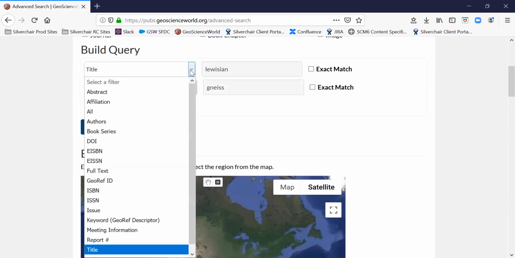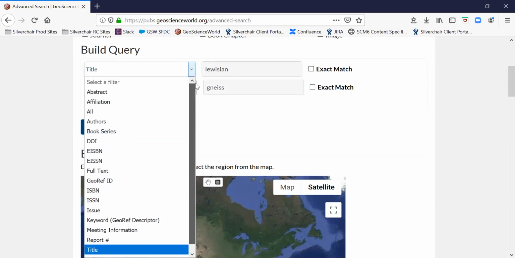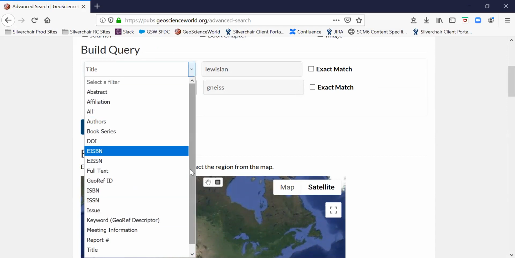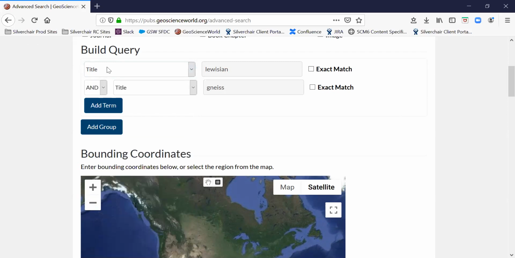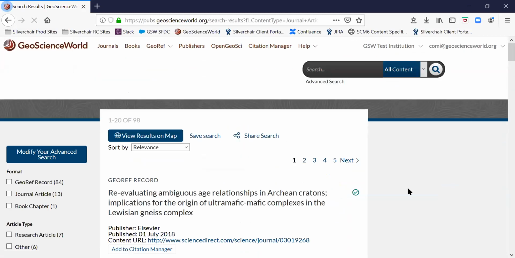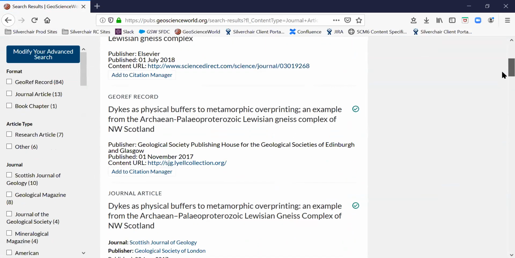I do have a range of other fields that can be selected against for this, so I could just look in the abstract, the affiliations, wherever it is we're looking for. And I'm going to stick with titles for the time being. And we do have the and, or, not operators in here. So we just come down here, we'll run our search. So we're looking for content that has Lewisian and nice in the title. And you can see here that we have our search results.